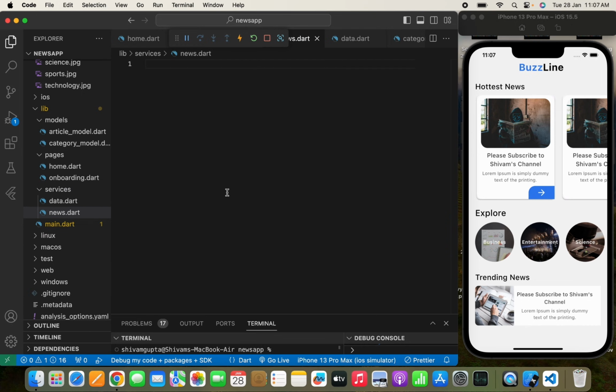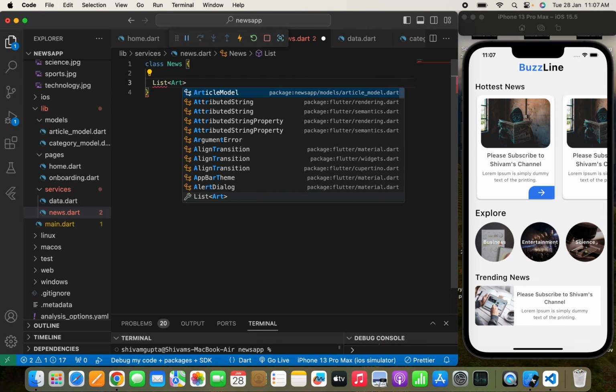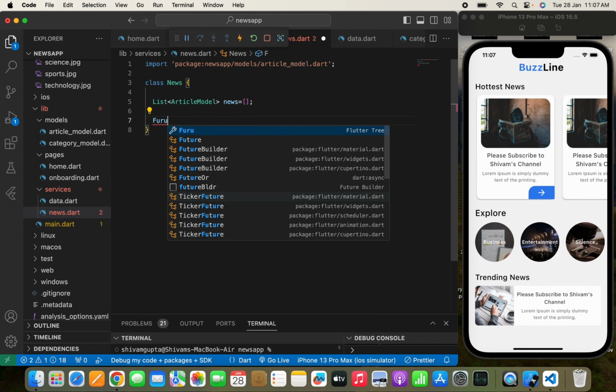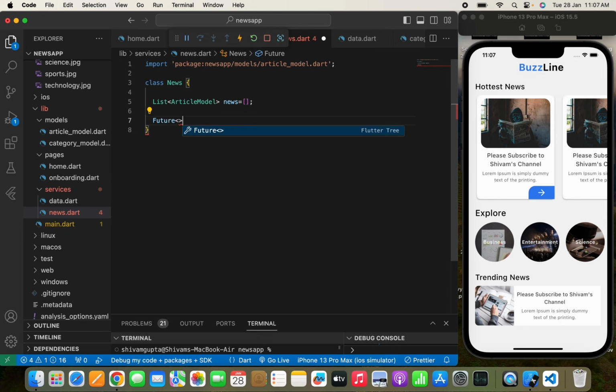So first I'm going to create a class named News. Here I'll first create a list of ArticleModel, which we have just created, and I'm going to pass the list name, which will be news, and we'll keep it empty. We are going to store all the news that we get from the API in it. Yep, so here I'm going to write a Future, and in the Future I'll pass void, and we'll pass our function name, which is getNews.